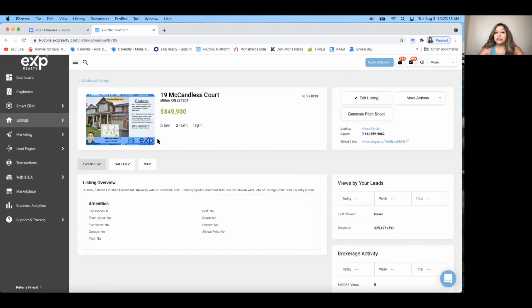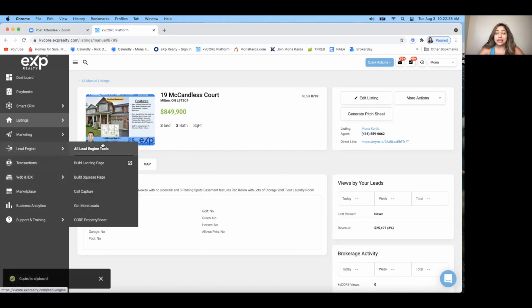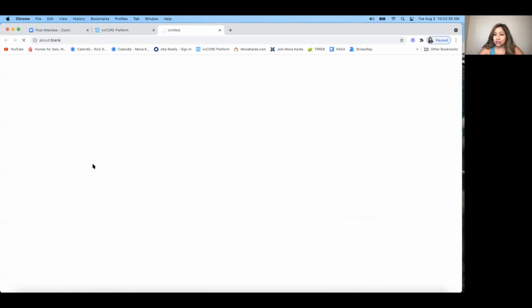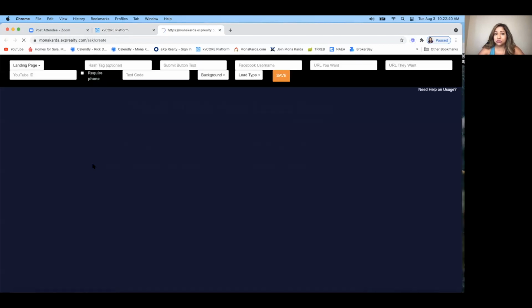The most important thing about this manual ad is that you have a link now. You have a direct link that goes straight to this property. What are we doing with this direct link? Like, what do we want to do with it? So there's so many things that you can do with this direct link. You can copy this direct link. We can go into lead engine. We can build a landing page if we want to.